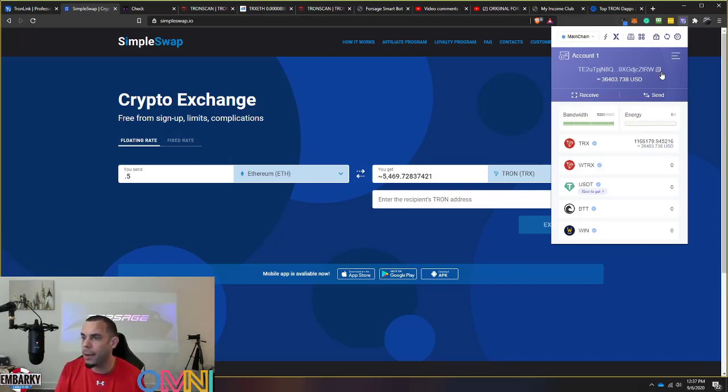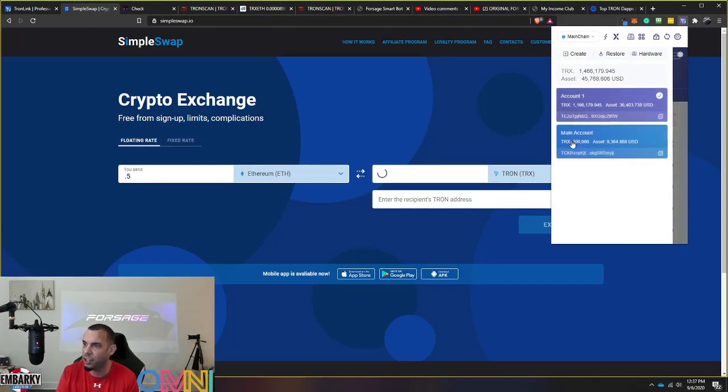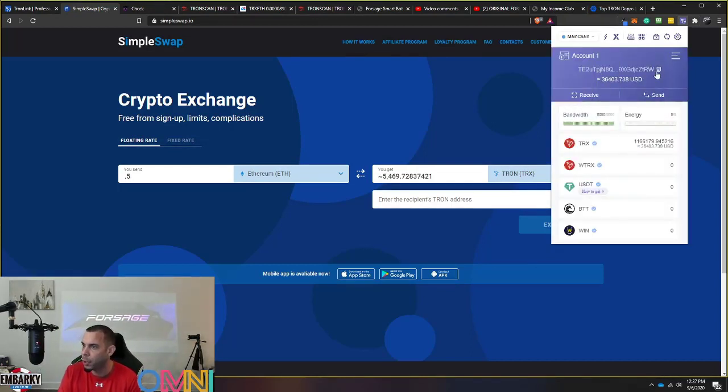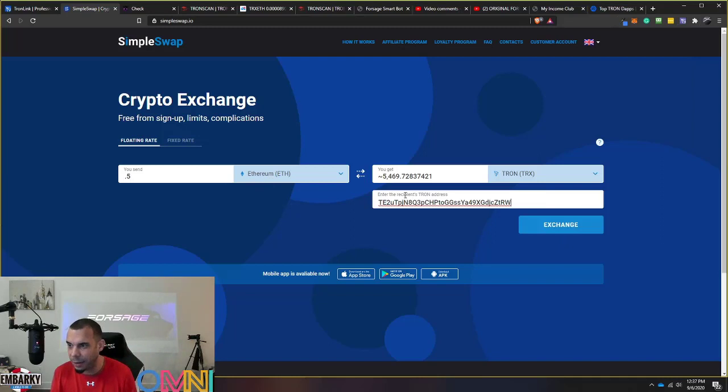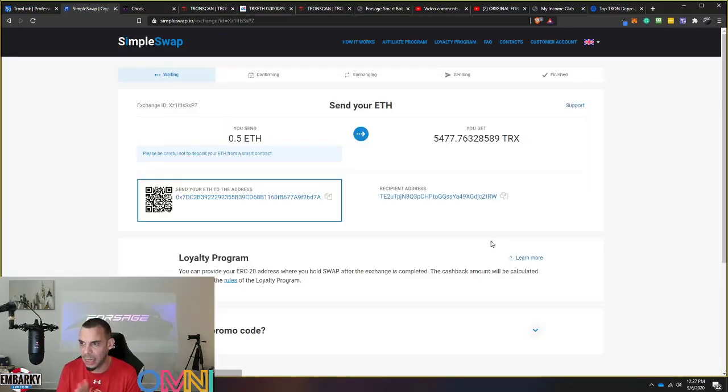So I'm going to copy my wallet. You copy the wallet right here. You see this little icon right here? If you have multiple wallets, you can change wallets here too, but you copy it right there. Now that wallet is on my clipboard, my Tron wallet, because I want to go from Ethereum to Tron. So I will enter my Tron wallet here, and this exchange button will appear. Just click that and watch the magic happen, guys.